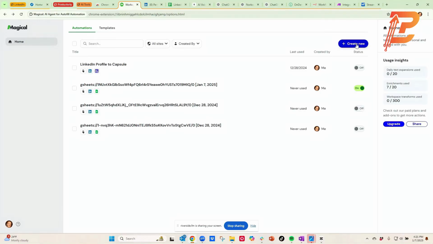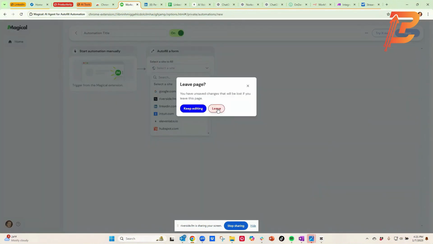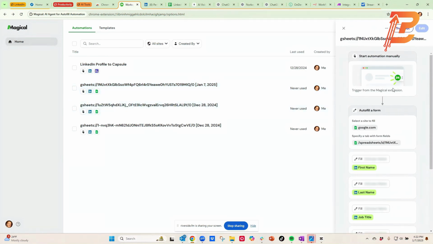So you'll first start by creating a new automation. I won't go into this in depth, but I just wanted to show you what this interface looks like. I've already set this up. I've got the Chrome extension, I have the automation set up, and I'm going to be using this one here. So you can follow this to set up your first automation.